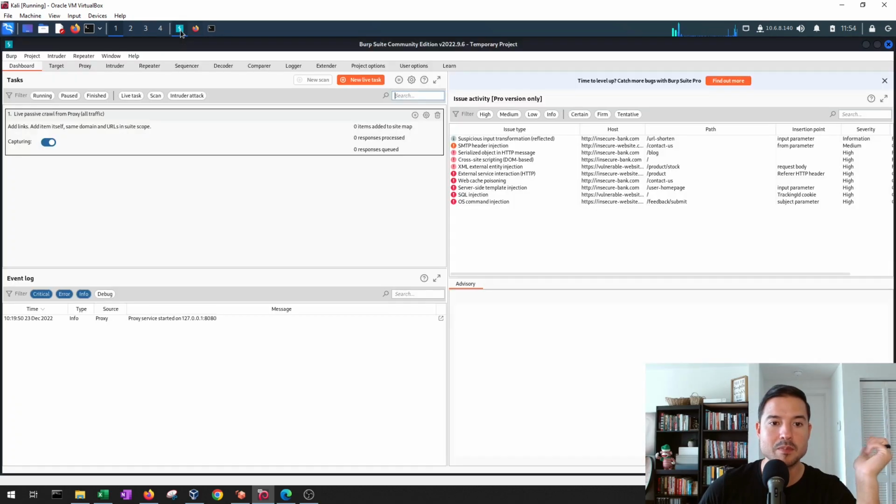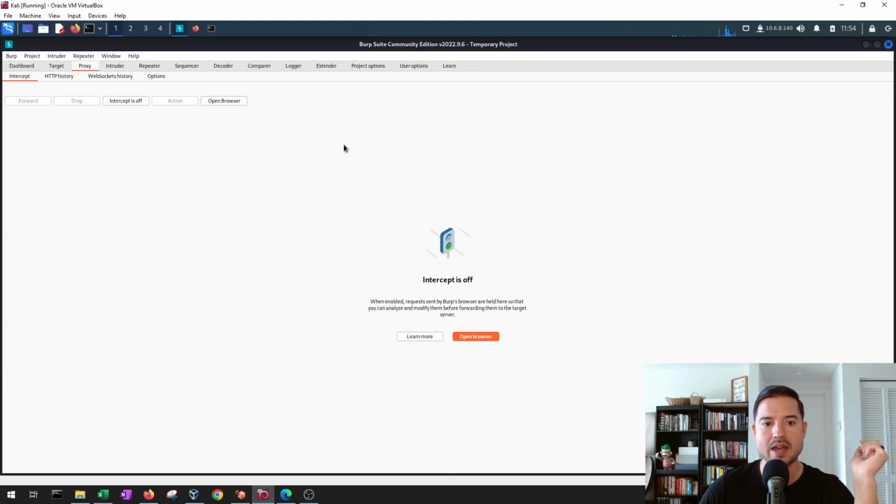So if we want to use a proxy, the most popular one is Burp Suite. So we start up Burp Suite. I've already got it here, and we go to proxy, and what we really want to do is make sure intercept is on.